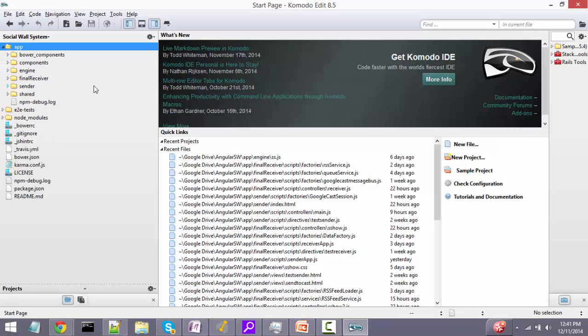Inside app, we have our necessary libraries and our different components, such as the final receiver, sender, and shared components of the web application.